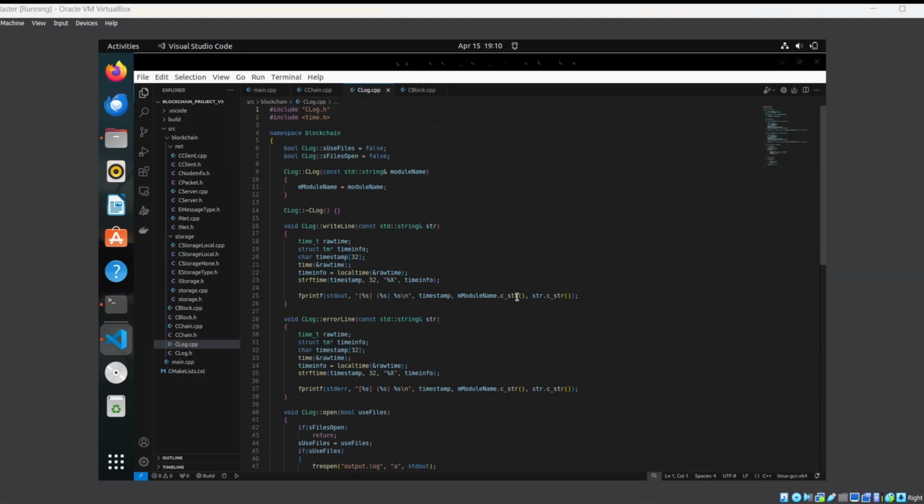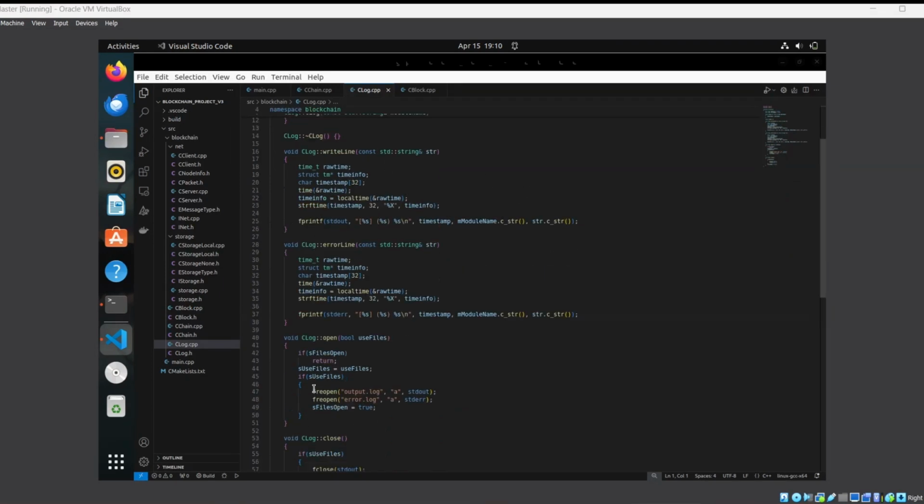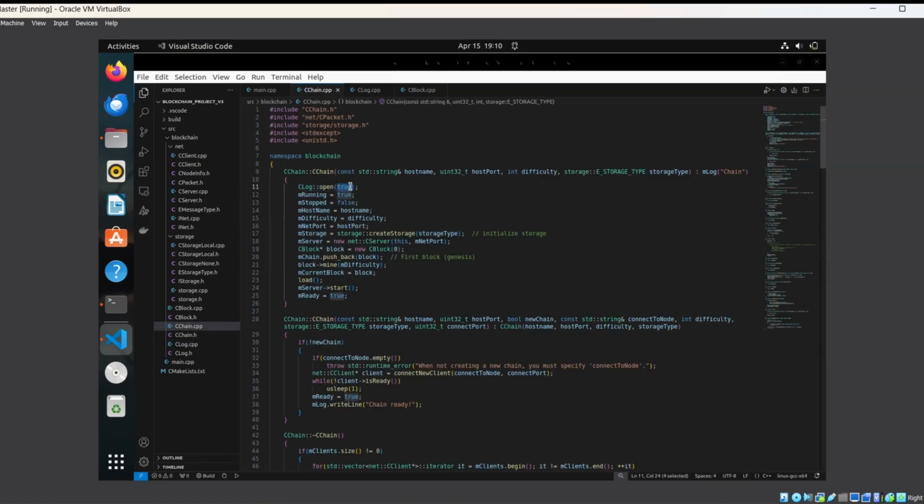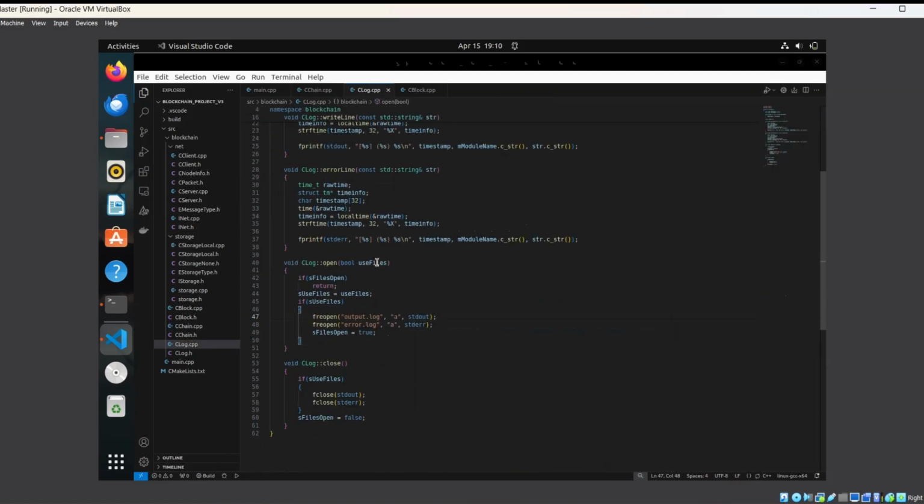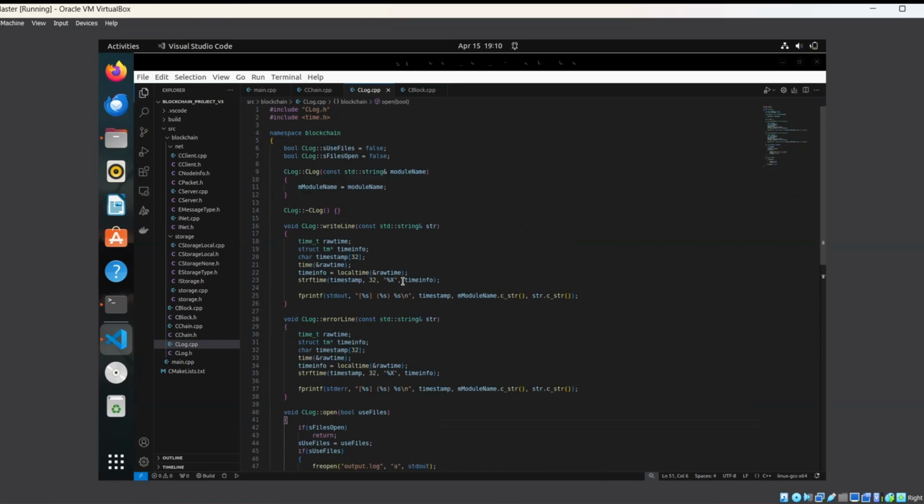Let's quickly go over the CLog file. The CLog provides logging functionalities for our blockchain project. It writes messages with timestamps to stdout and stderr. The open function redirects output to log files if enabled. In summary, the CLog ensures proper logging and error handling within our project.